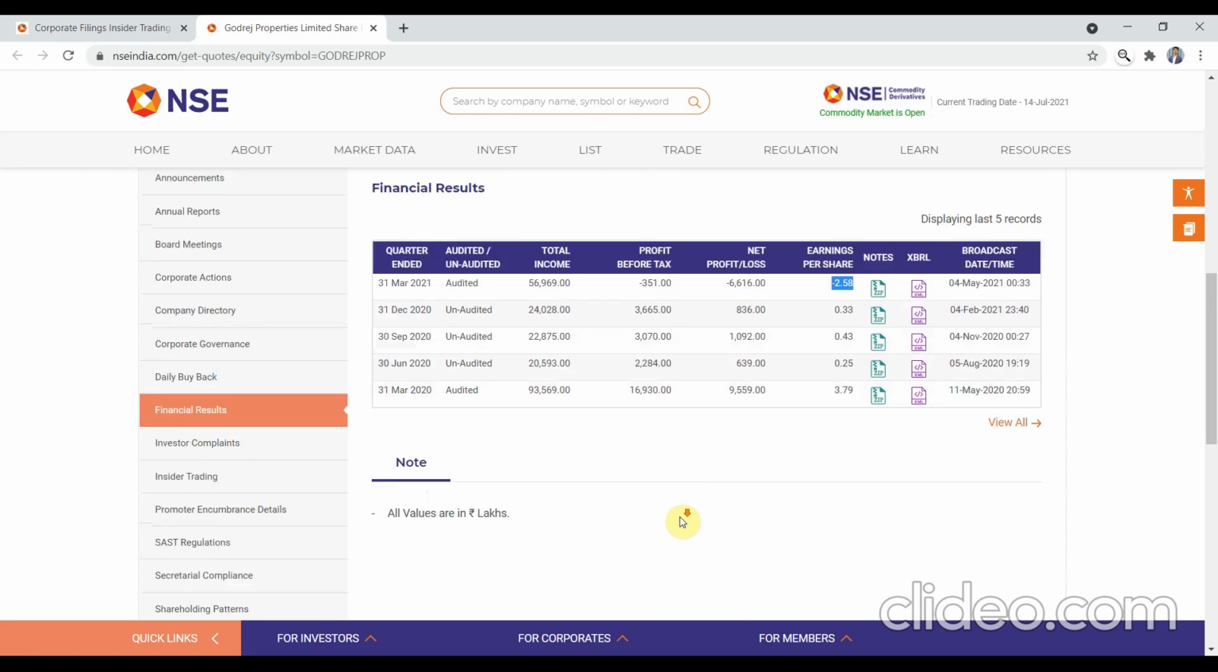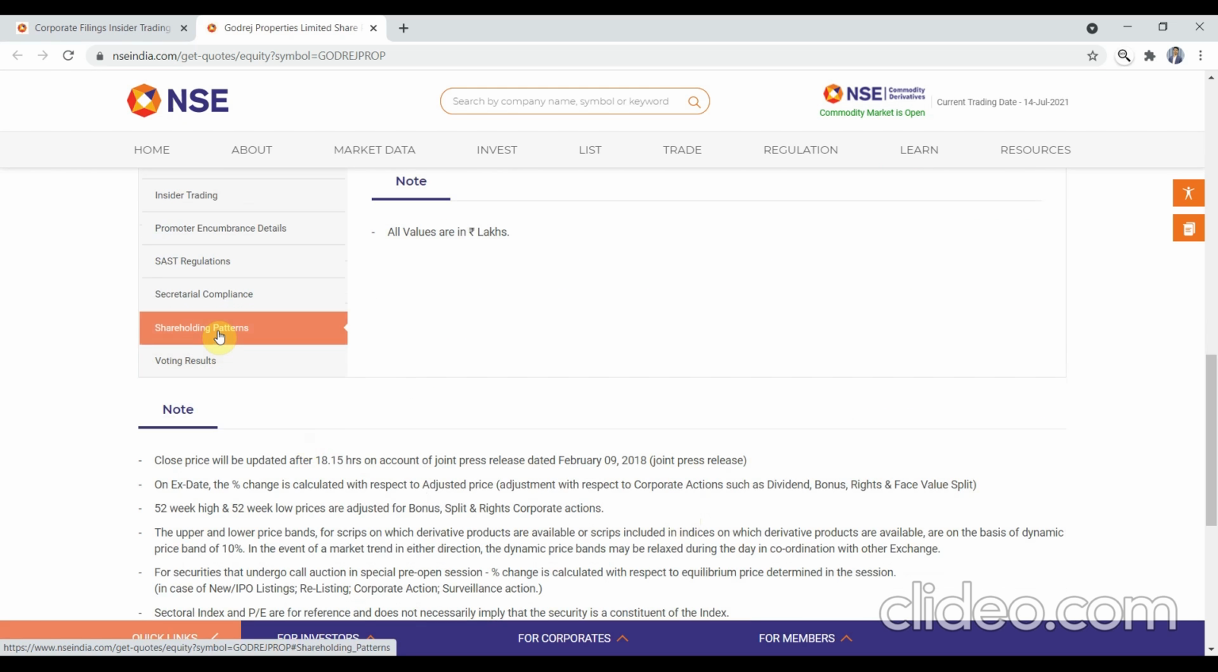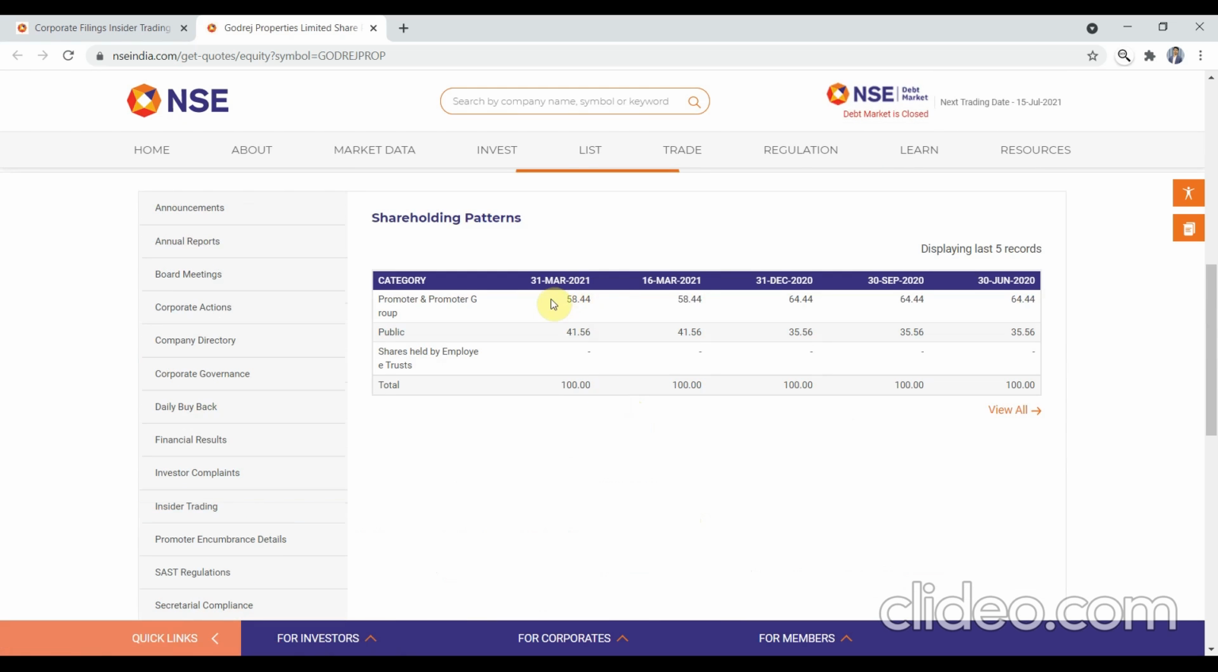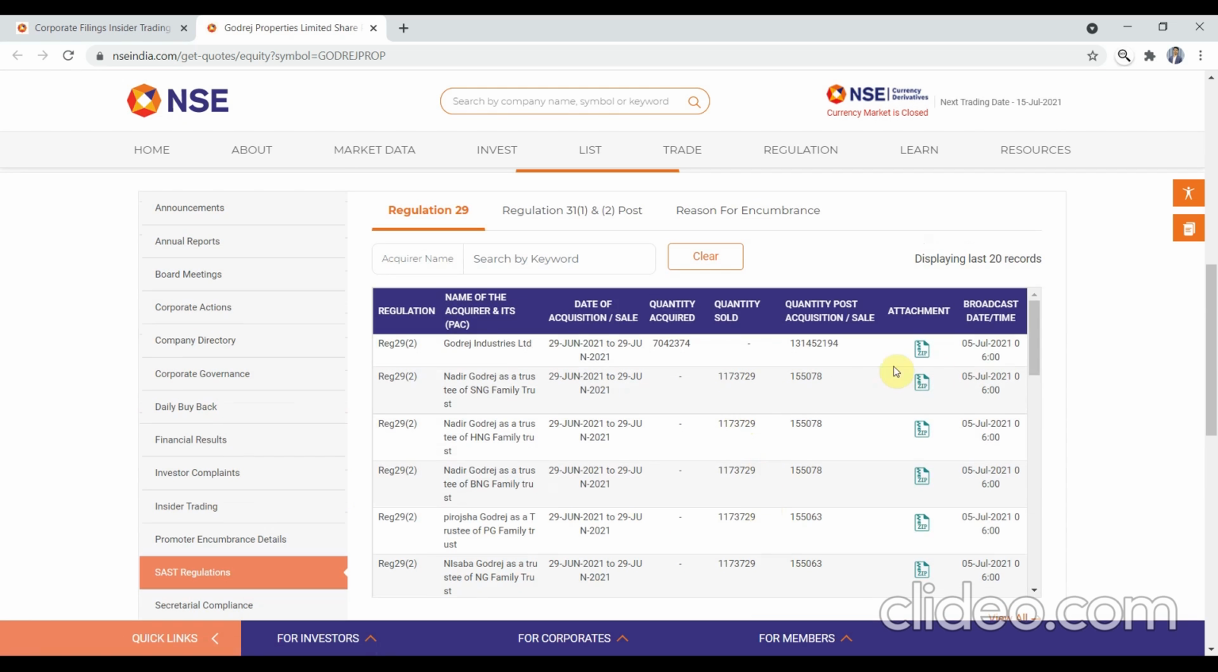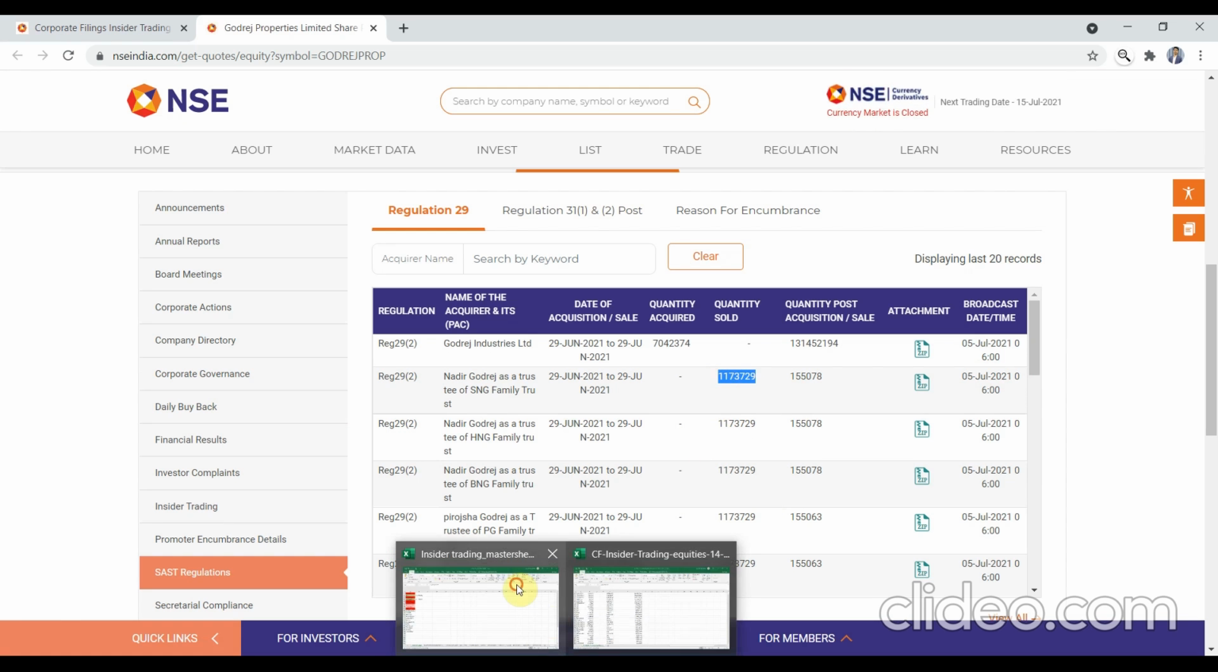So let's apply these filters right away on Godrej Properties. First one is shareholding pattern. As you can see, the recent shareholding of promoter and promoter group is 58.44%, which is greater than 50%, so it passes this criteria. Let's check the SaaS regulation. As you can see, on 5th of July 2021 there has been a selling reported, so it is within the range of 6 months. This stock failed the criteria, as there should not be any selling to pass it. So we will discard the stock and mark it as red.